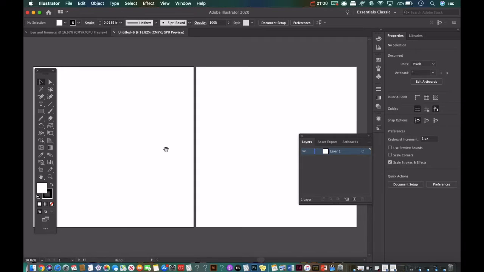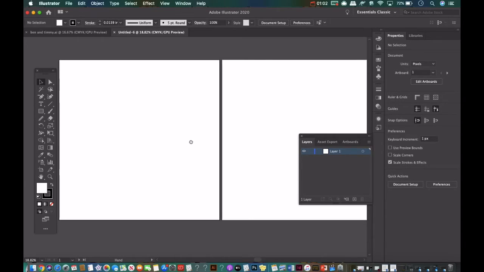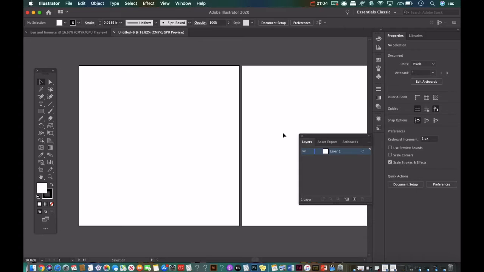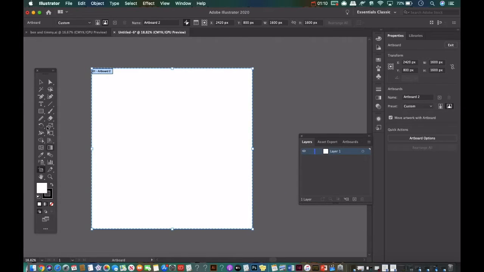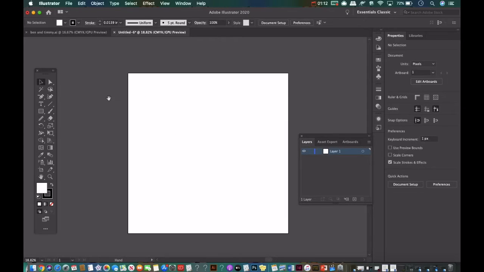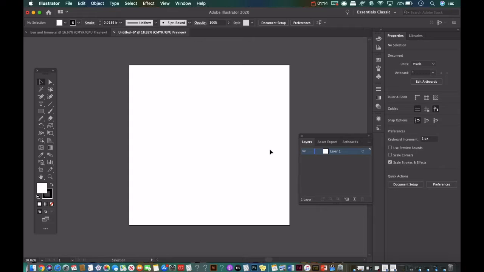and yours shouldn't have two artboards that pop up, but mine did because I had a setting. So I'm just gonna erase one of those real quick. And here we go. And then what I do is I like to lock this layer. So we're gonna lock it and we're gonna go here. I just like to have an empty layer, just in case anything happens.